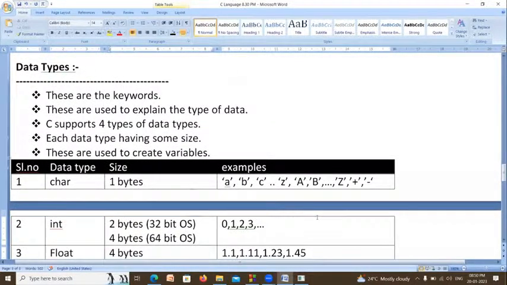Sir, can you please repeat? Sure. Which one? Data types. Yes, data types. Okay, Tanvi. See this. Whenever you see the keyboard, there are so many symbols. Alphabets will be there. Digits will be there. Floating digits will be there. Symbols will be there. Those are classified into 4 types. Alphabets are also called characters.